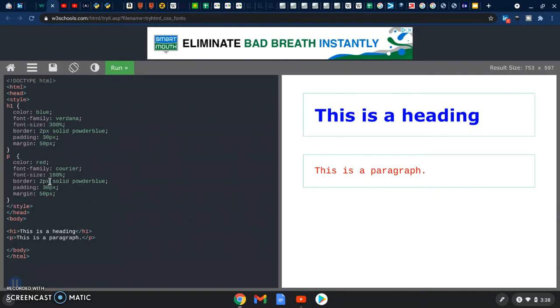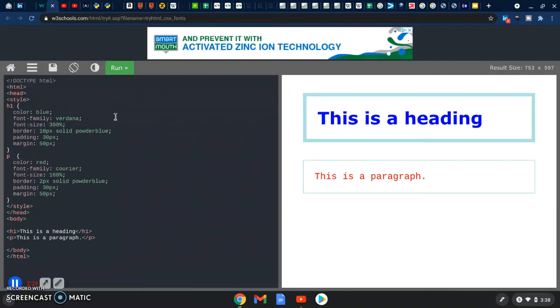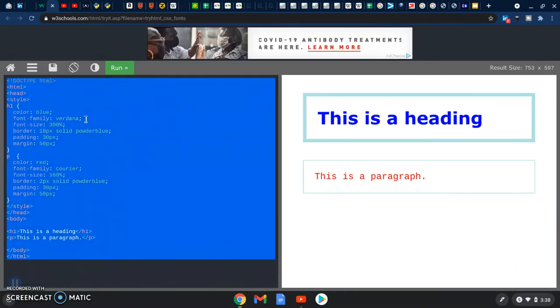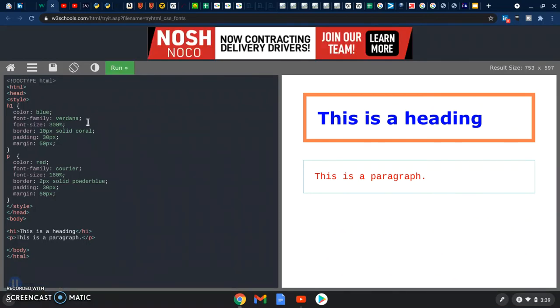So now let's just play around with a few of those. We can make it a thicker border on the paragraph if we want, or actually let's make it a thicker border on the heading because that makes a little more sense. We can make it 10 pixels thick and rerun it, right? We can obviously change the color to, I don't know if coral's a color. Let's try it. I don't know why I want to do that, but there's coral. Okay, so you can change color values.